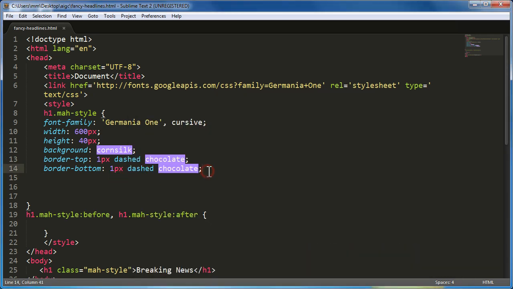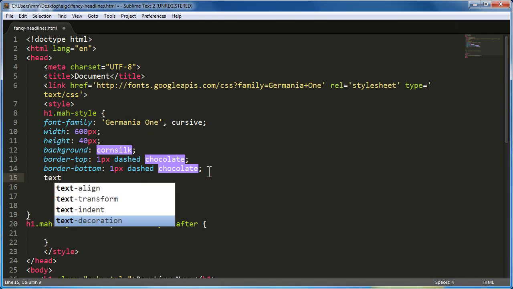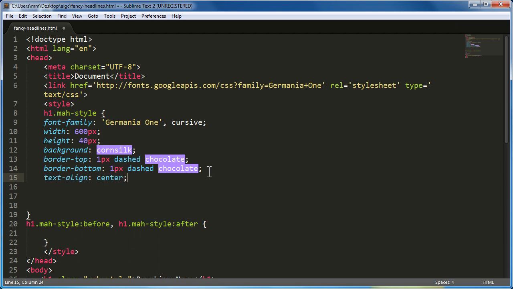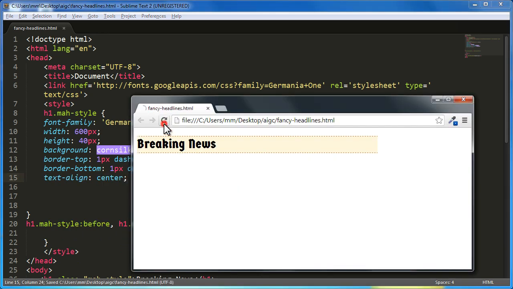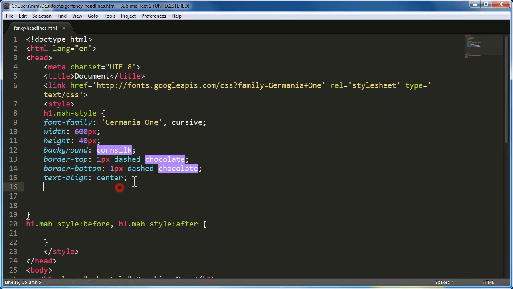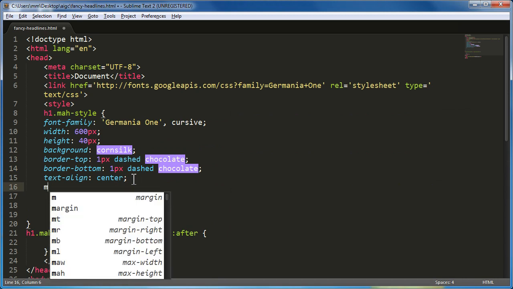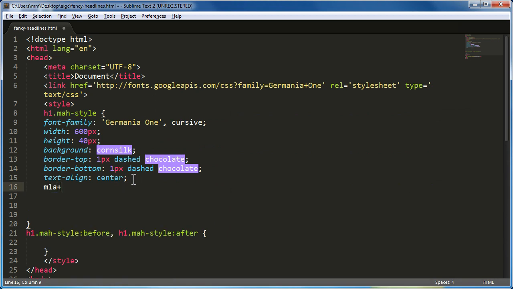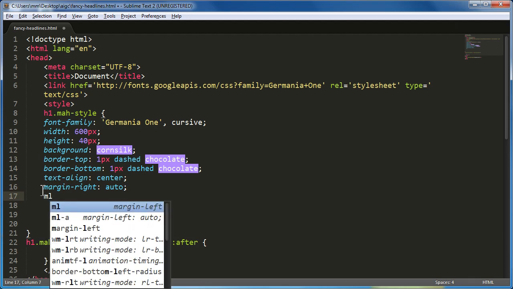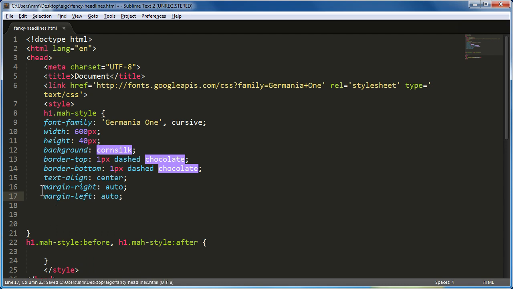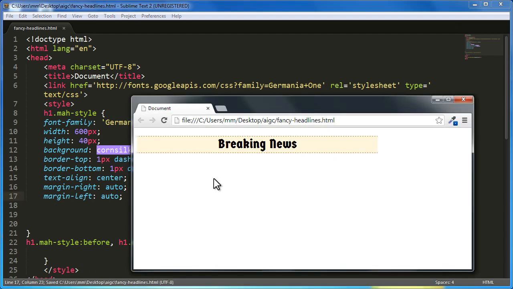Right. Let's make sure that text-align property is actually set to center. Refresh. Exactly. Let's set the margin left auto plus margin right auto, tab. I'm sorry, margin left dash a tab. Yeah, that'll ensure that the whole thing shifts to the center of the page this way. Exactly.